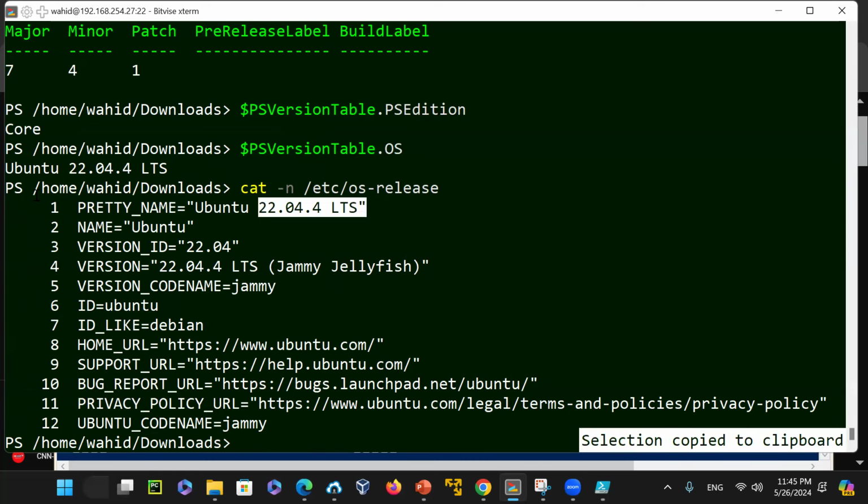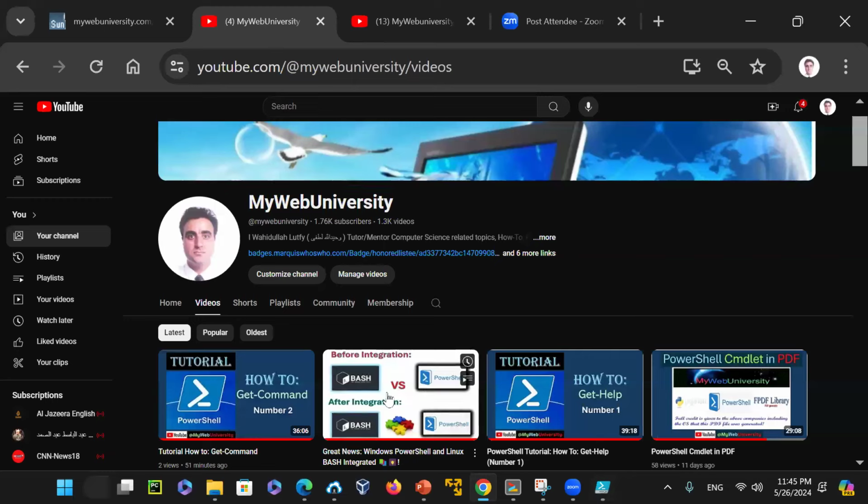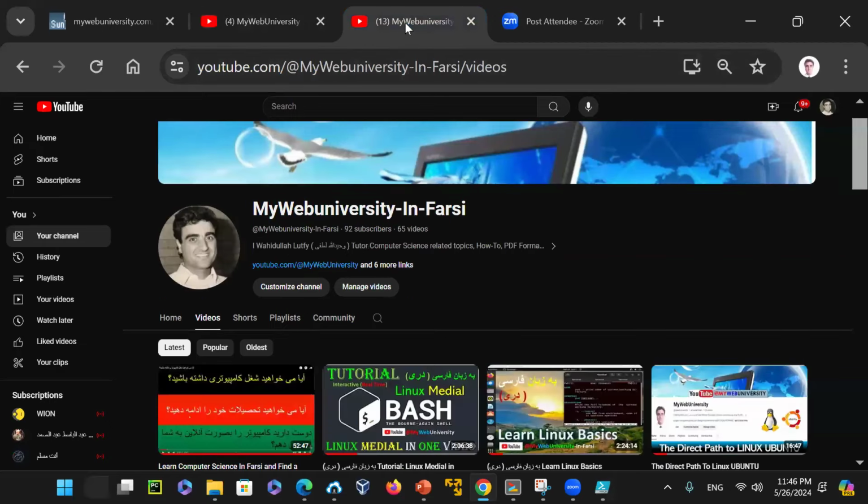So when you're inside PowerShell, you can run Linux commands as well as PowerShell commands. That's why I mentioned in the previous video that it is all integrated in PowerShell. If you look at the video that I posted here, Integration of Bash and PowerShell, that video is going to teach you a lot of stuff there.